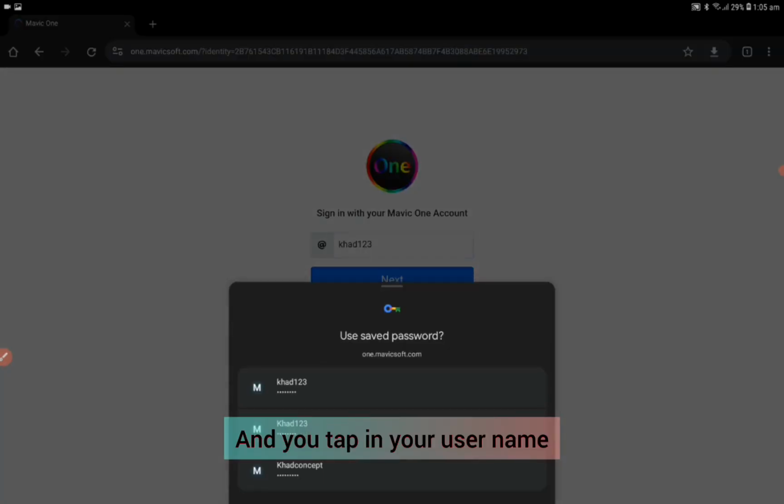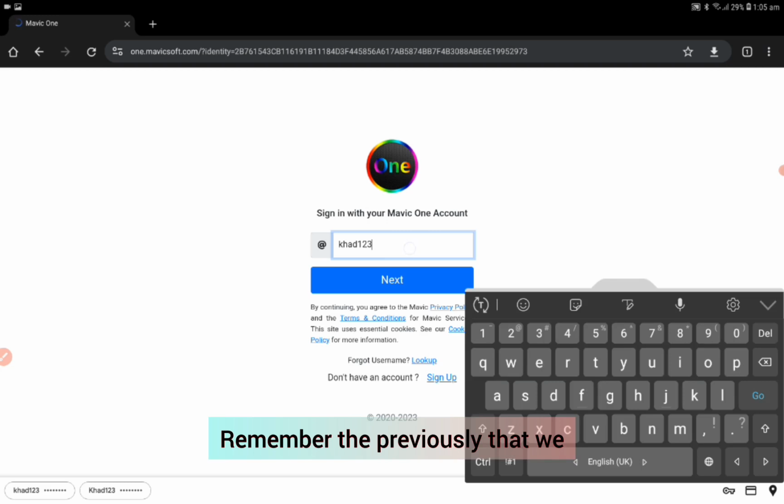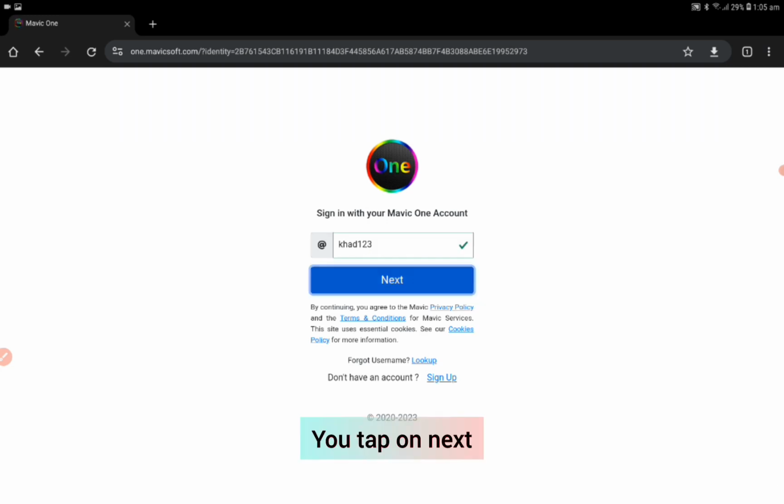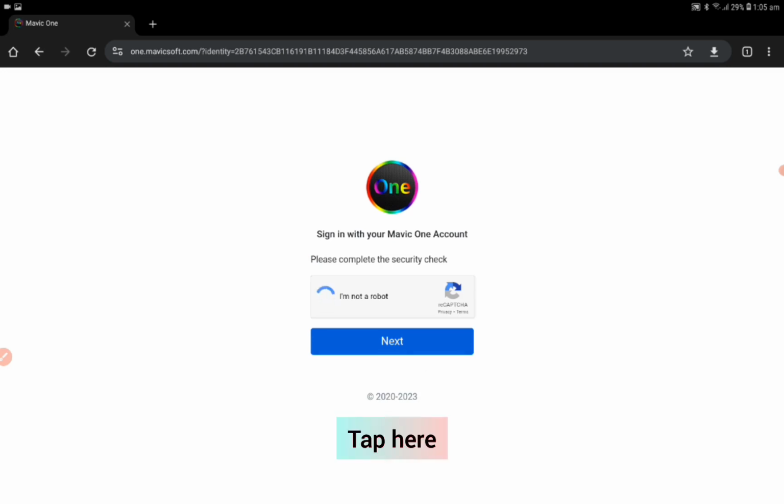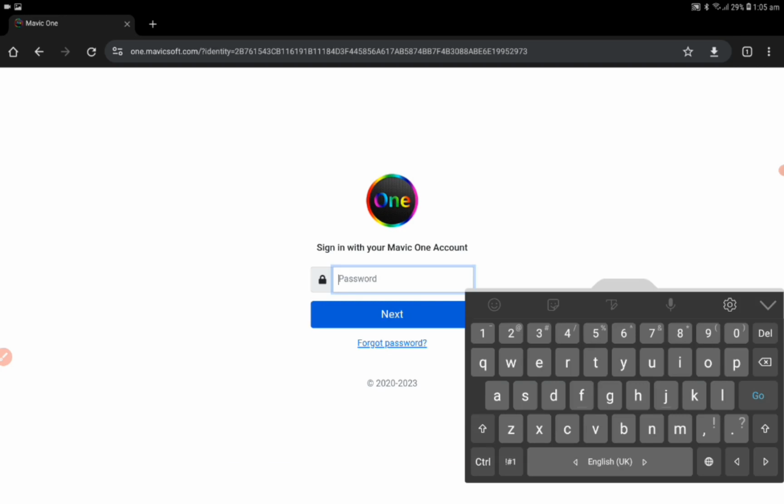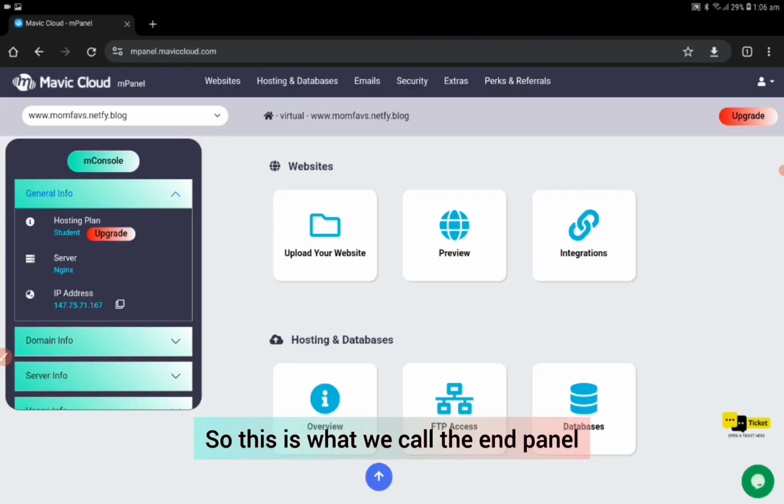And you tap in your username. Remember the information that we entered, the username that you entered. You tap on next. Tap here. You tap on next. And tap in your password. You tap next. So this is what we call the panel.